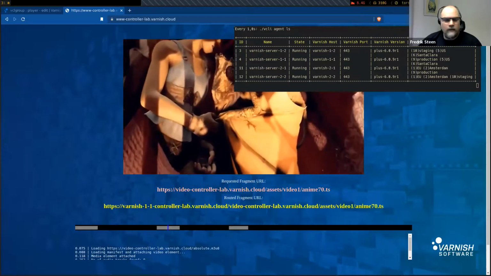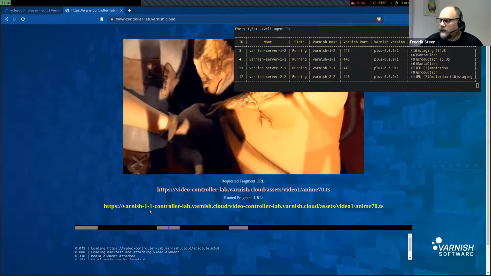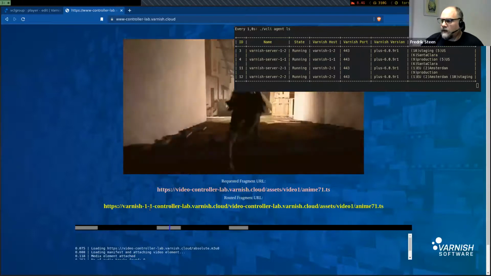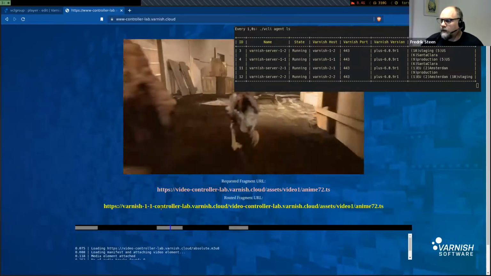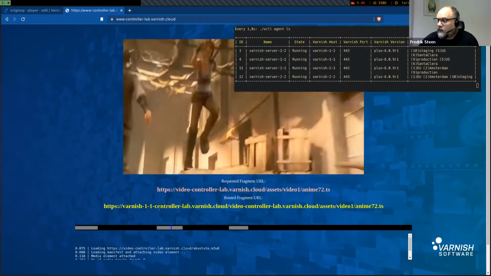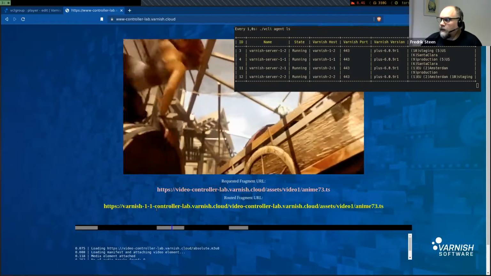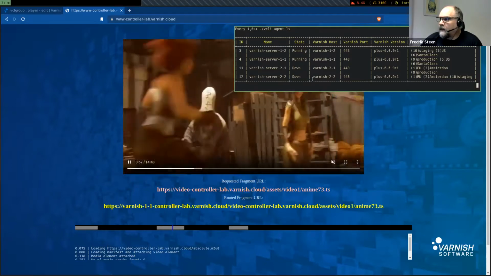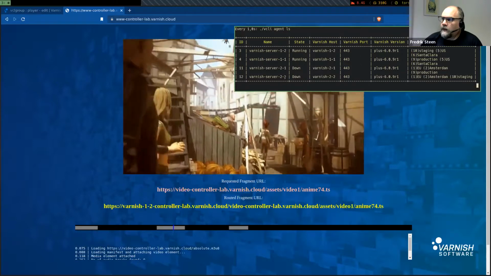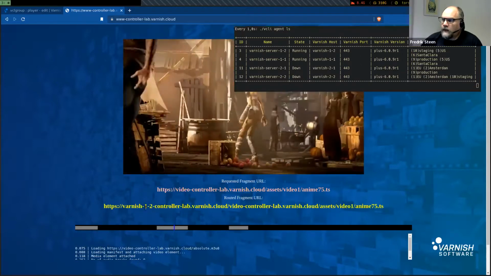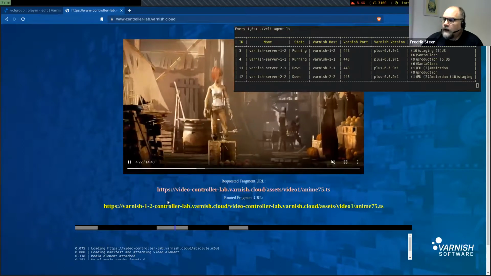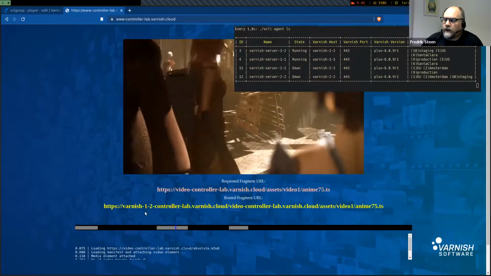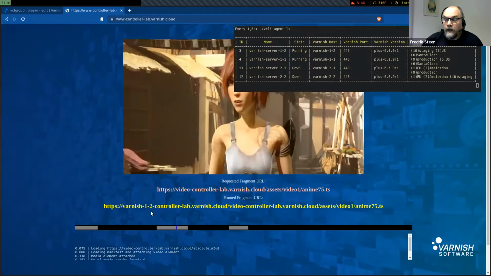So we can see here's the service that is using. We can soon see that the controller will be detecting that the servers are not responding anymore. So now Varnish server 2.1 and 2.2 is down, and we can see that the video is still running, and we are only routing traffic to 1.2 and 1.1.